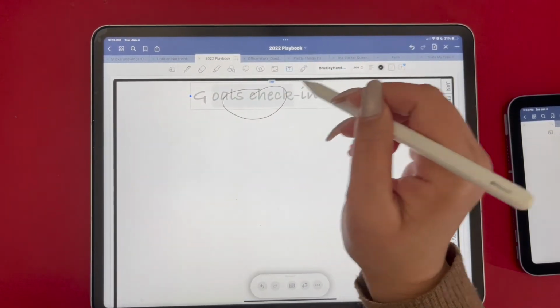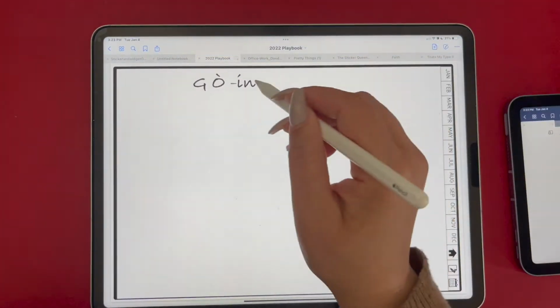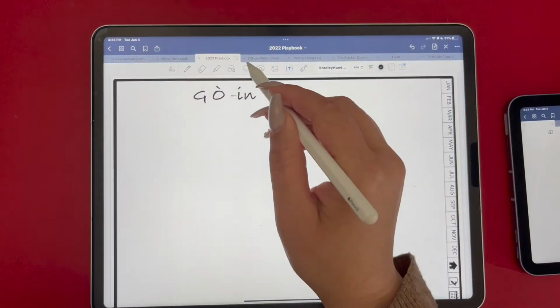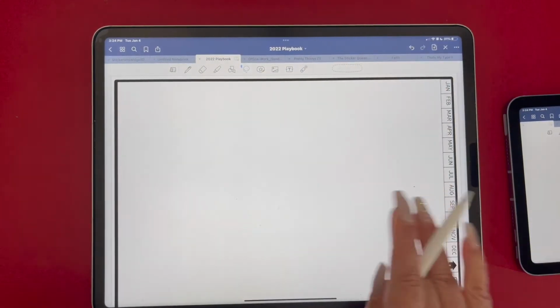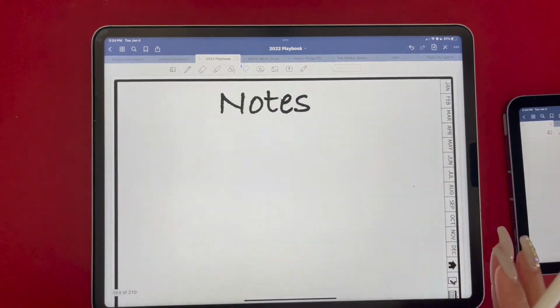you got to circle. Sorry, you just got to be patient. I'm just trying to delete that. Okay, and then I'll have one blank space and then I'll have the notes.